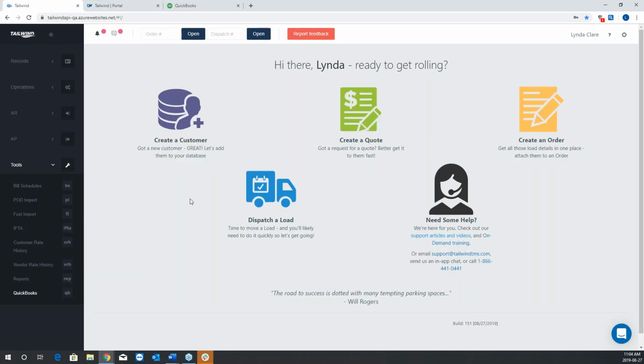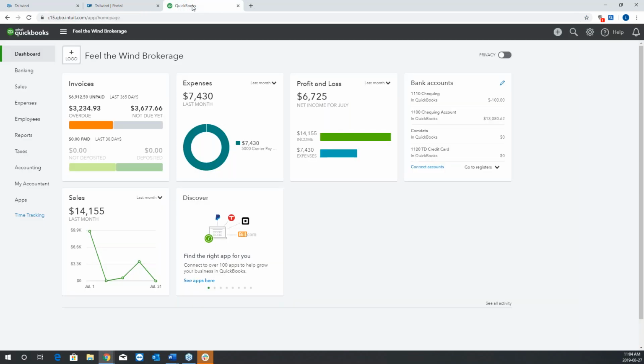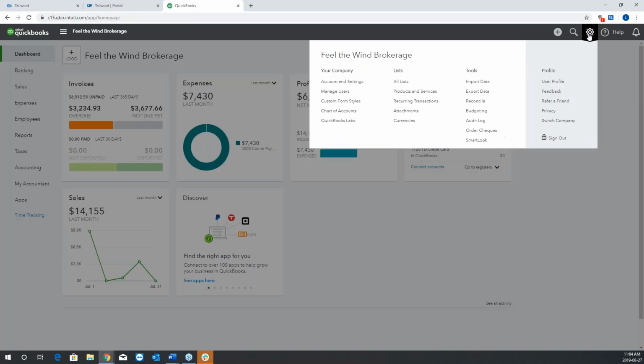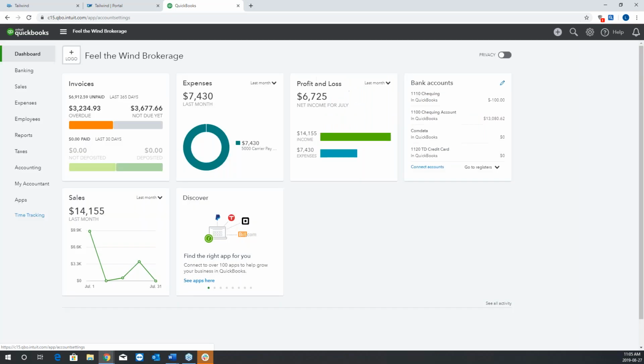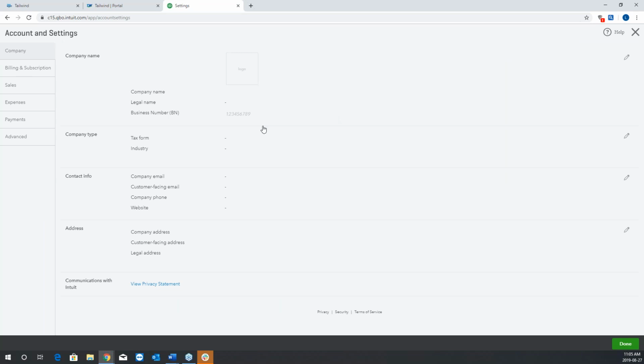Okay, so the very first thing we're going to want to do is access our QuickBooks file. To set up the new sync, the first thing you're going to want to do is come into Accounts and Settings and ensure that you turn on the setting for custom transaction numbers.